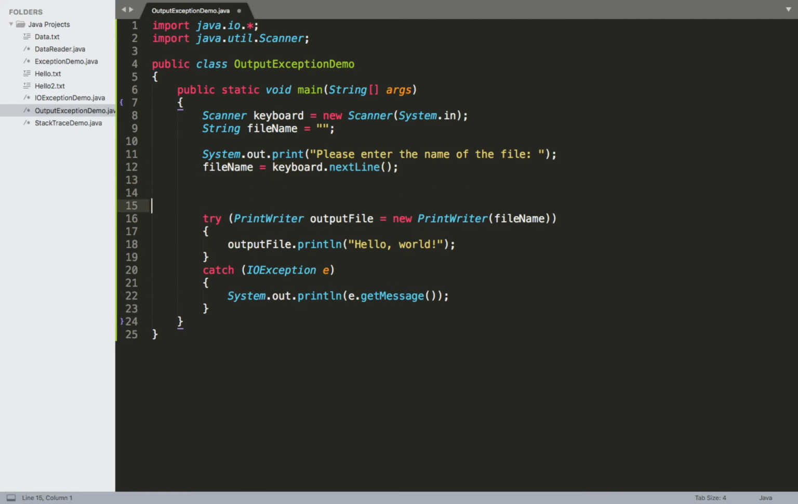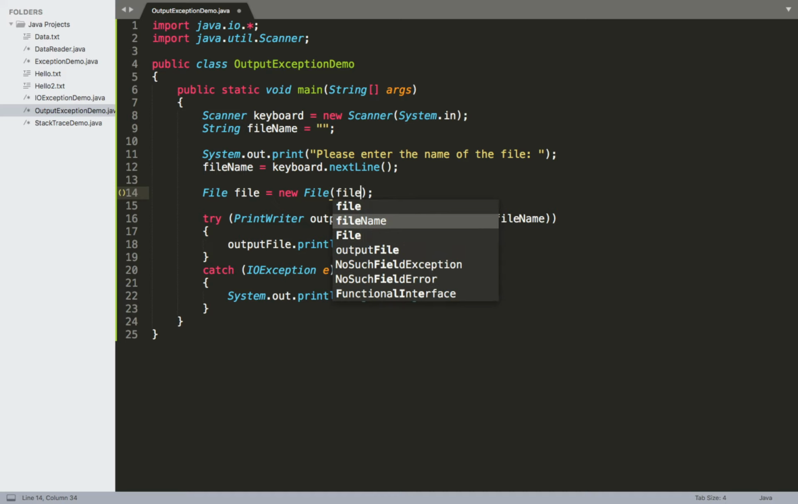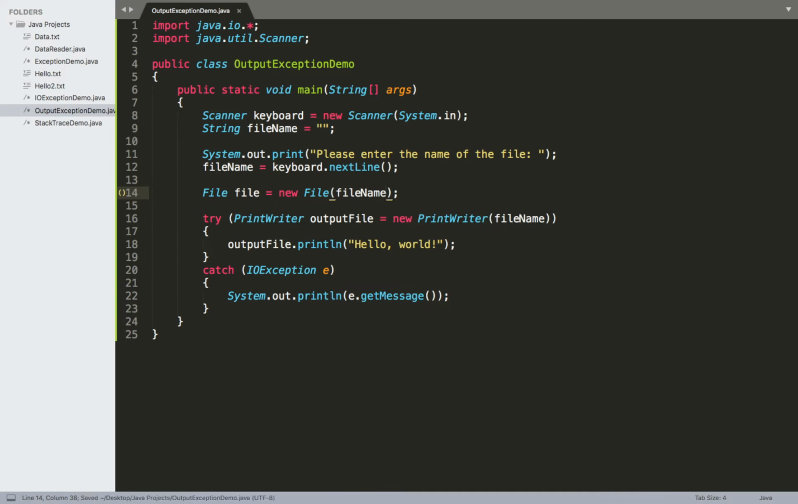To check for that, I'm going to take this file name that I get and use that to create another File object. And then later, whenever I want to do this, we'll use that same file name to make our PrintWriter. So right here, I'm going to say File, making the variable name lowercase f. This is going to be equal to a new File object, and we're going to pass in the file name right here.